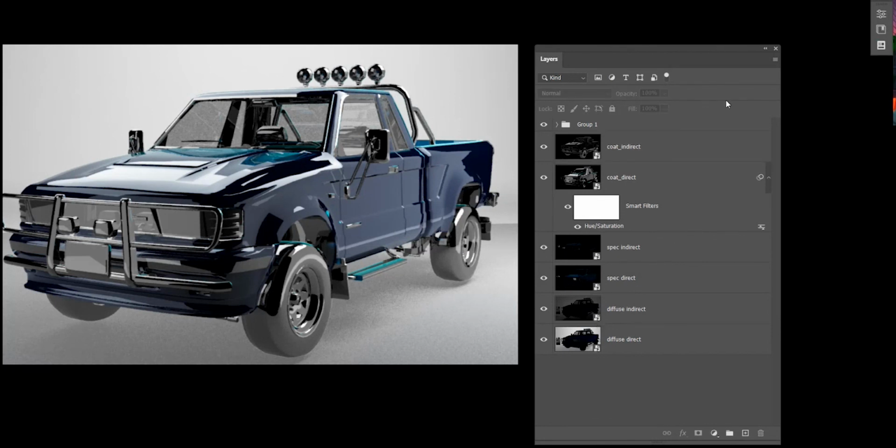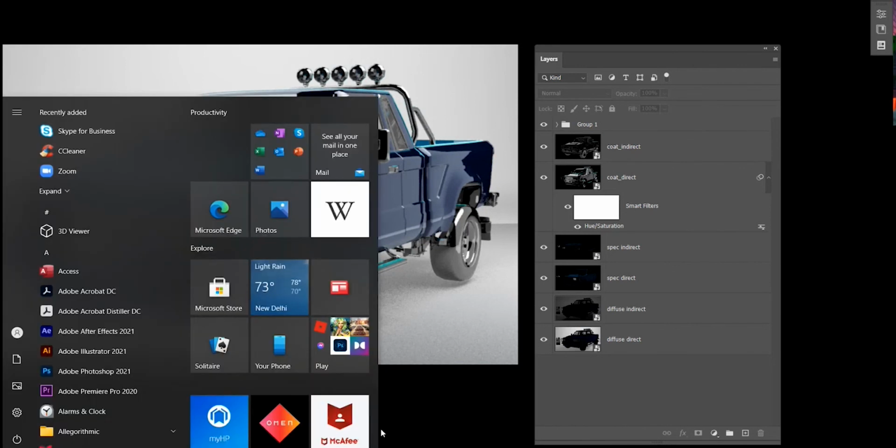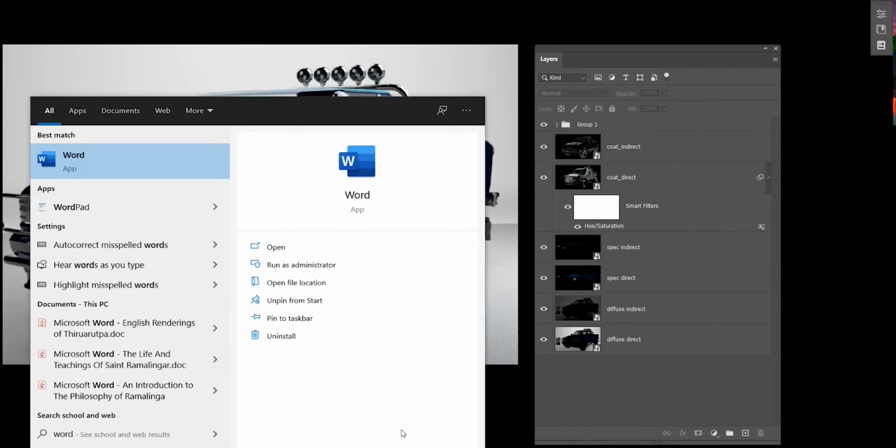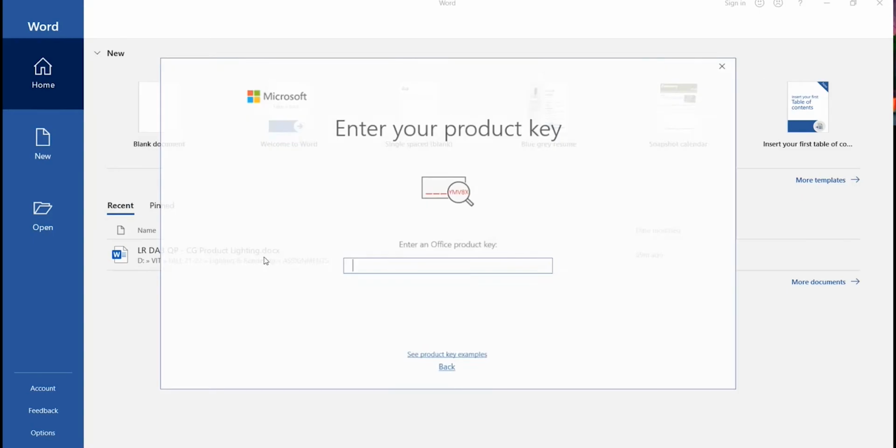These 6 things I want you to render from Maya, and you have to composite them. So the first thing you have to do is take all the 6 images and put them in a Word file. Then you have to submit them.